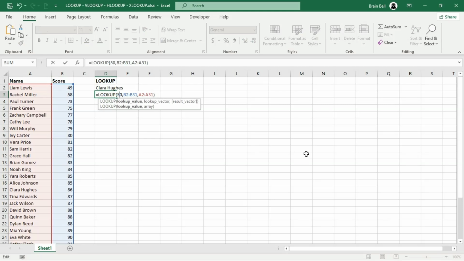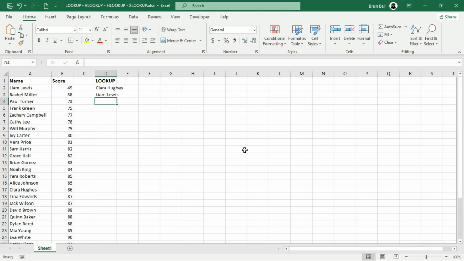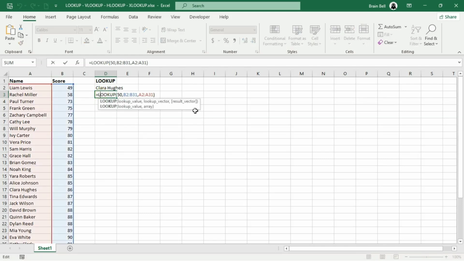Let's try searching for a student with a score of 50. You'll notice that while there is no exact match for 50, there is a score of 49, which is lower. As a result, the lookup function will return the name of the student with a score of 49.